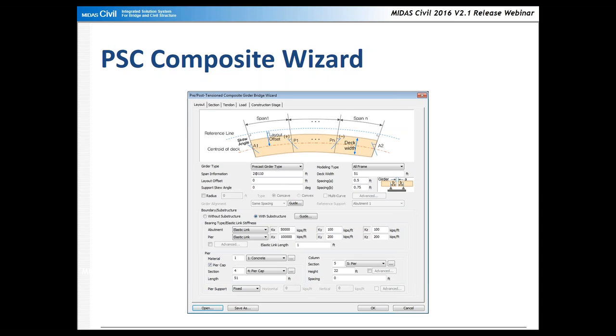The Construction tab allows our users to set appropriate durations per each construction stage and define concrete pouring sequence and temporary supports in case of splice girder bridges. Now, I will go into more details for each tab.